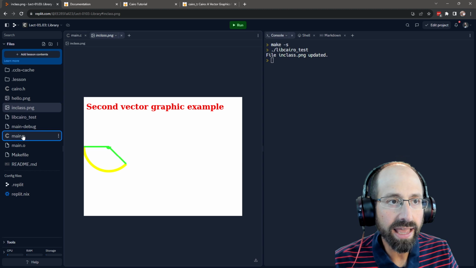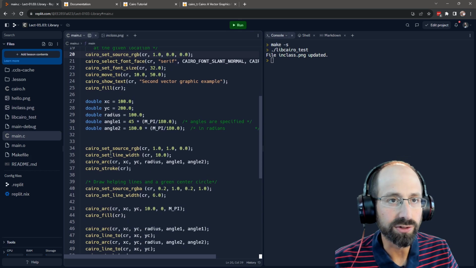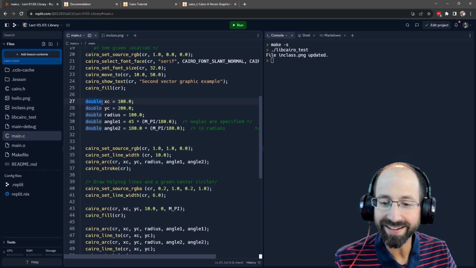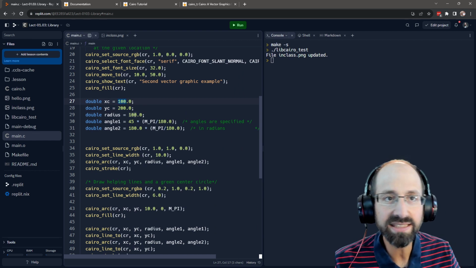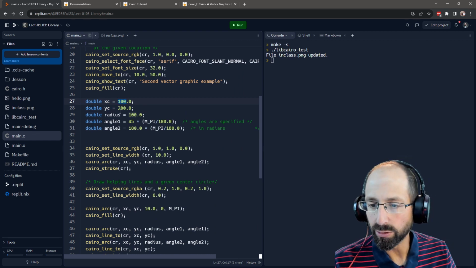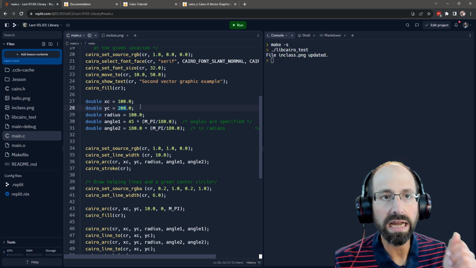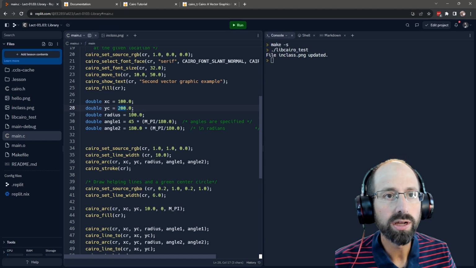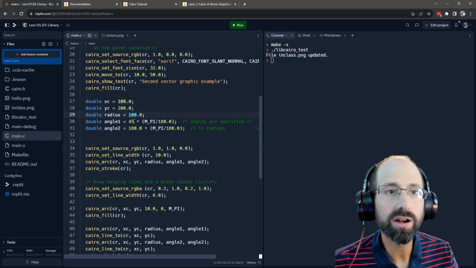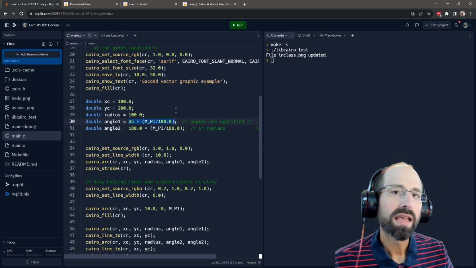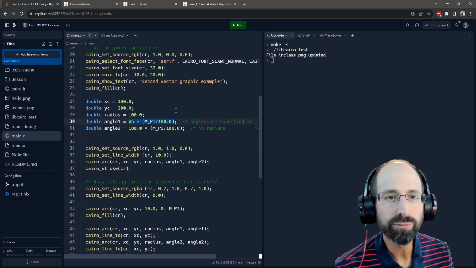Other functions that we have here, there's some setting up of variables. We haven't talked about what doubles are yet, but there's a value called XC that's 100.0. I know we're a little low on time, but we'll finish up in just a minute here. There's a value called YC that's 200.0. There's a radius defined of 100. There's an angle. We have to kind of squint and see that we have an angle specified in radians.